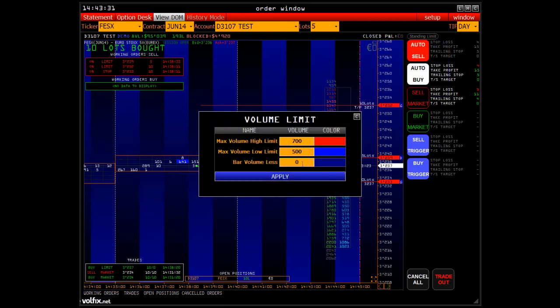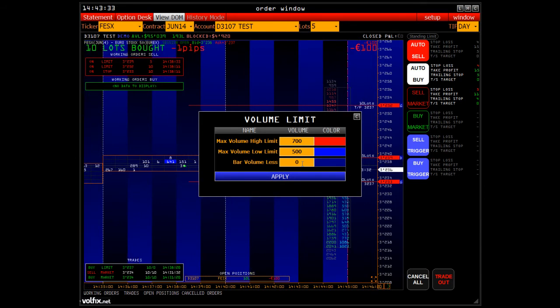Also, there is a summary volume bar less in volume limit. It concerns the bar chart. Here you specify the so-called vertical volume amount. For example, 5,000 lots are accumulated in the bar in total. To make it easier to explain, let's go to the bar chart.